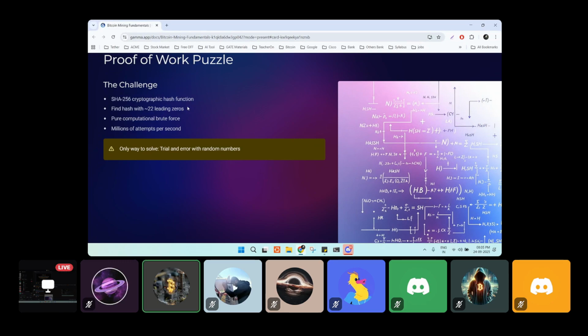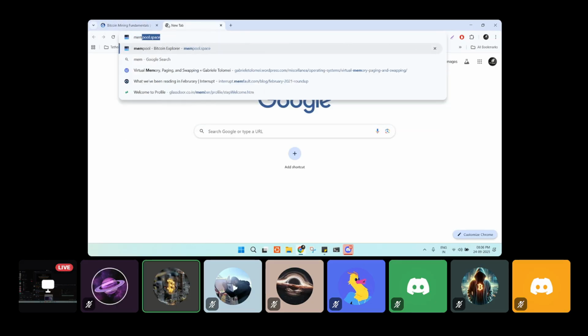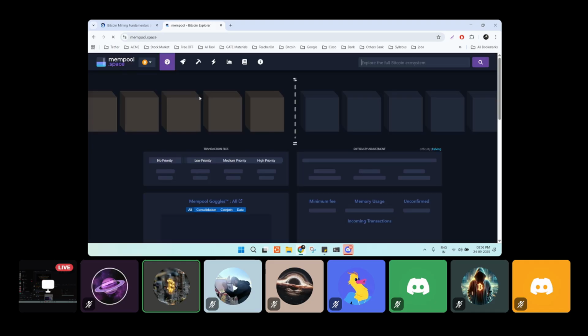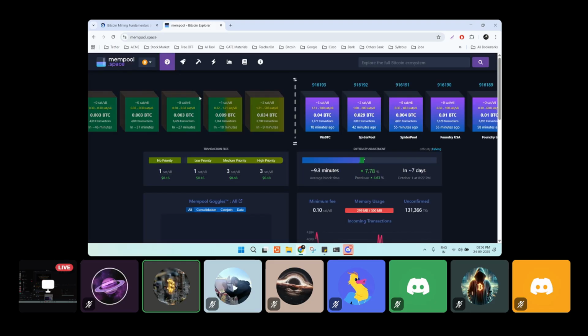Before starting the session, I remember Saurabh and others asked this question: do we have any alternative for mempool space? So yes, I can show you this mempool space which we used in our previous session, and we have discussed all those things.